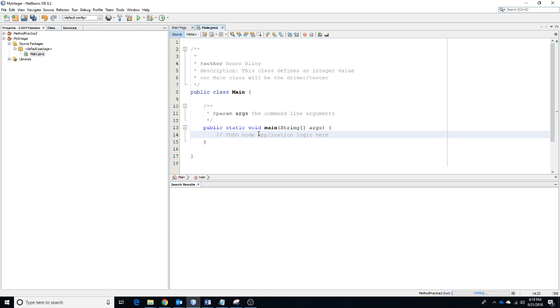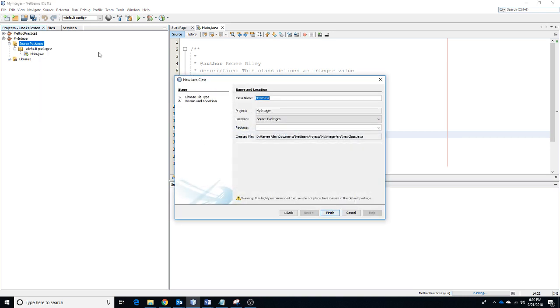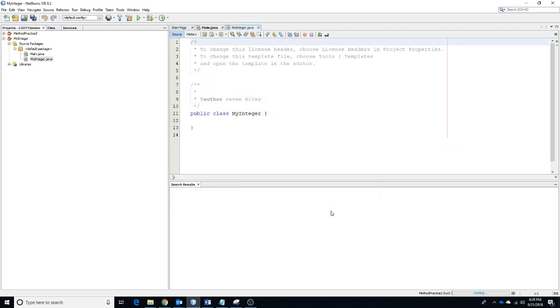Great. So we're ready then to create a class called MyInteger. We already have our class main. It's created. It's got a beginning and an end point. It's in our project over here as a source package, or part of our source package, excuse me, and it's named main.java. I'm going to add a new class file to our project. So I'm going to right click on my source packages folder and choose new Java class. I'm going to name this Java class MyInteger. And now I'm ready to create my MyInteger class.